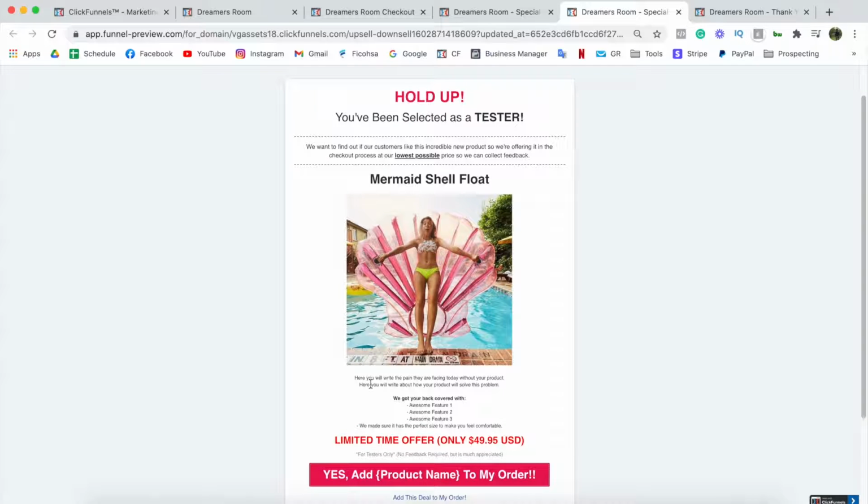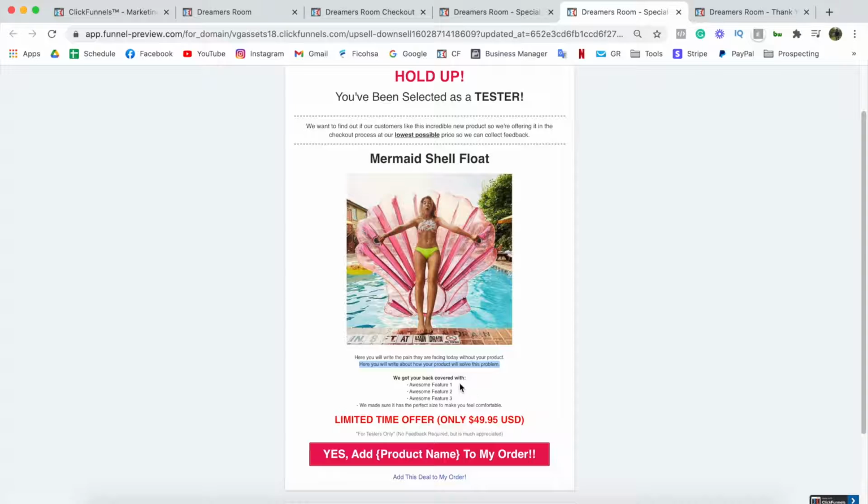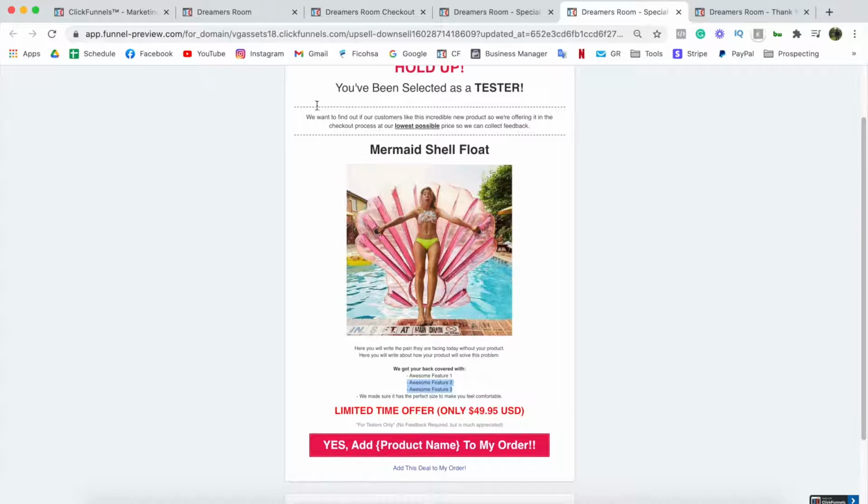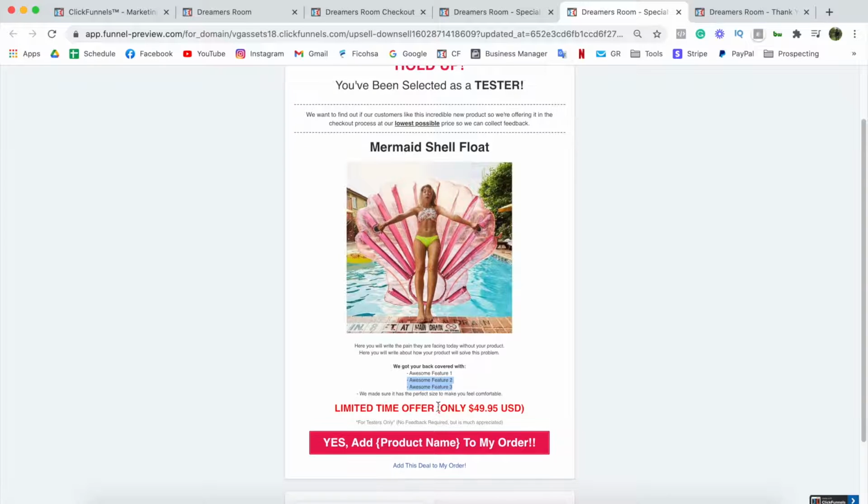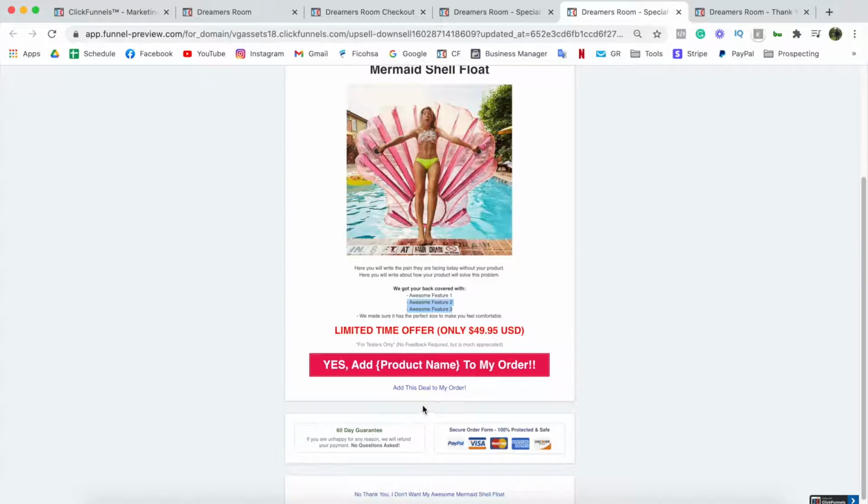And you can complement this with something like this. Here you have the instructions. Here you will write the pain they are facing today with your product, and here you will write about how your product will solve these problems. You want to mention some features. You can change all that, but it's a nice example that you can take a look at.